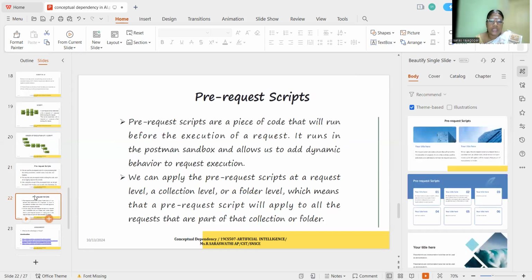The pre-request script will be run before the execution of a request. It runs in the Postman sandbox and allows us to add dynamic behavior to request execution. We can apply the pre-request script at a request level, the collection level, or the folder level, which means that a pre-request script will apply to all the requests that are part of the collection or folder.